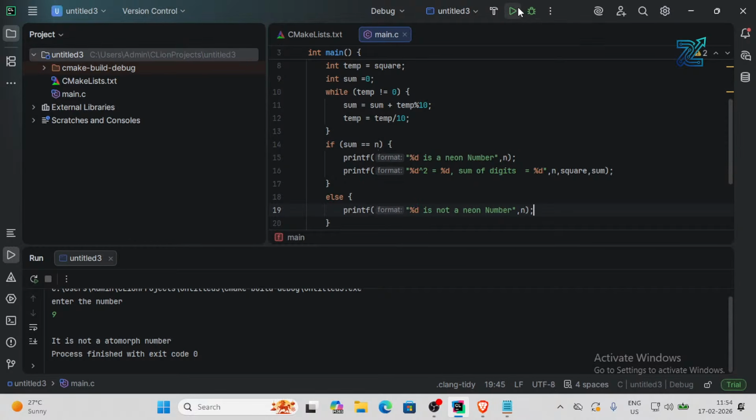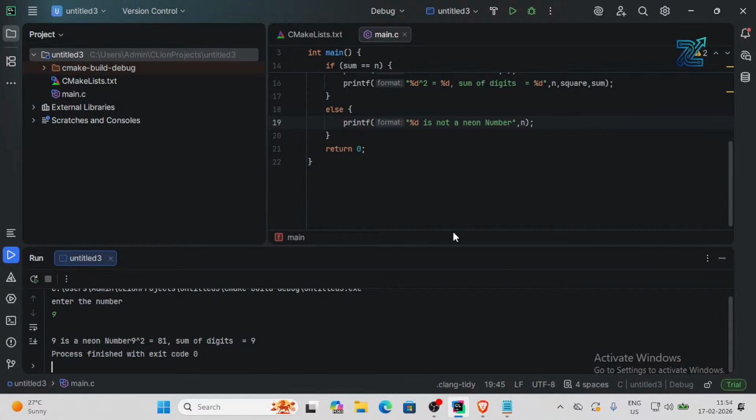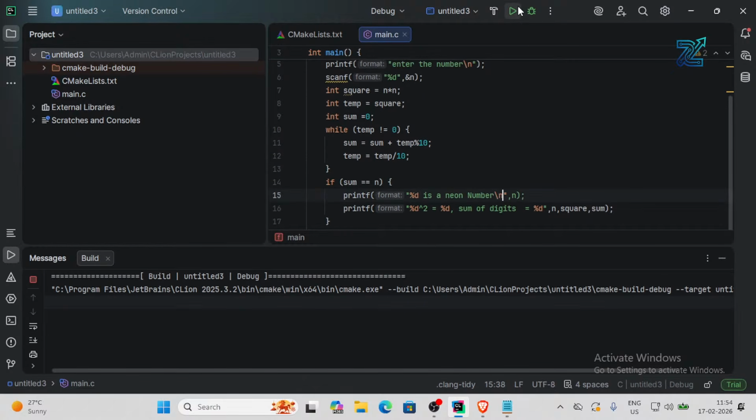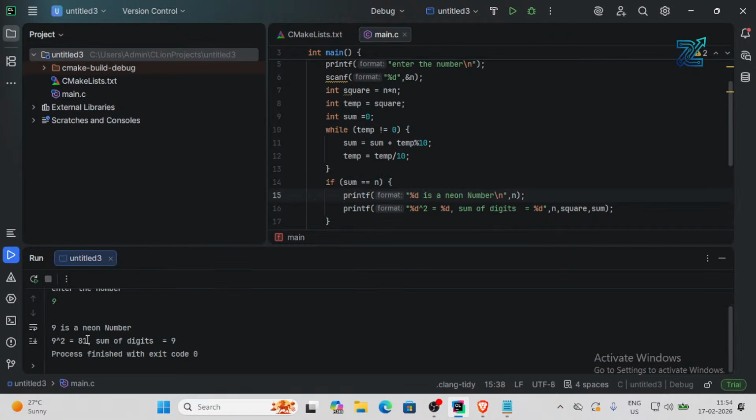So let us check. 9 is a neon number, so let us check for it. So 9 is a neon number. After that I'll give a next line here. So 9 is a neon number and 9 squared is 81. The sum of its digits is 9. So we got the value. So this is how we will be checking it.